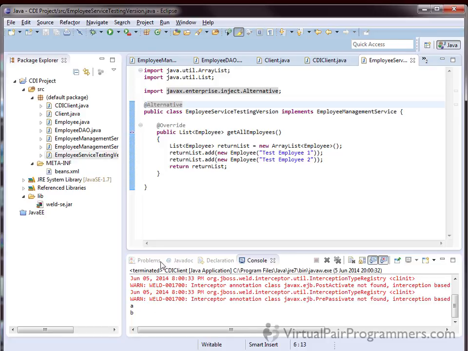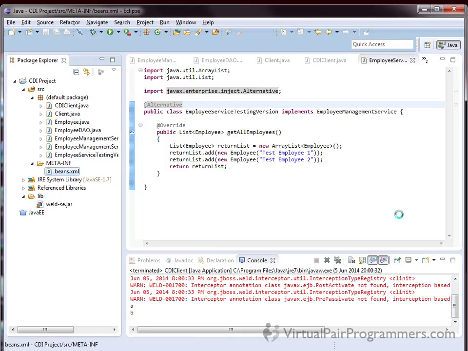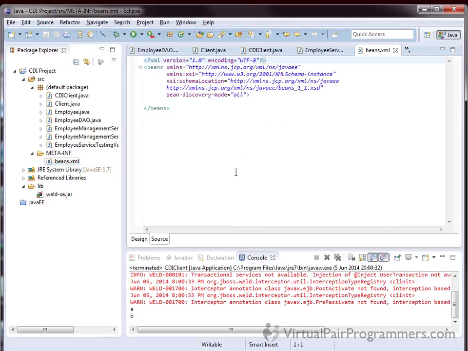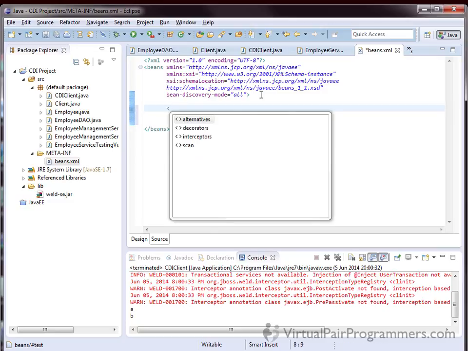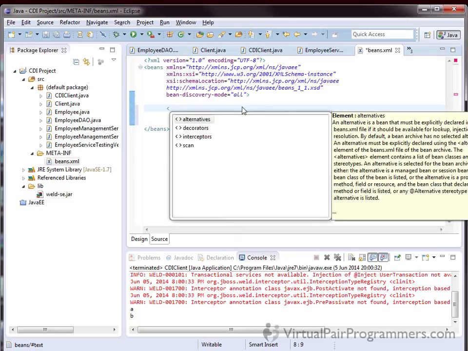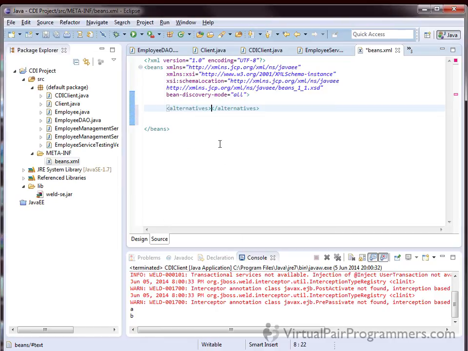So the next question then is, let's say we do want to use the testing version. How do we make that happen? Well, there are a couple of ways, but the main way is to use the beans.xml file. And all we have to do in the XML file is to add in a tag. And the tag is, and I'm being helped by the IntelliSense here, the tag is alternatives.